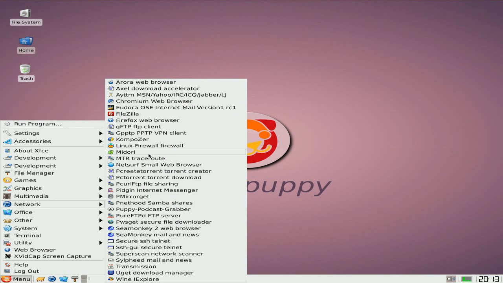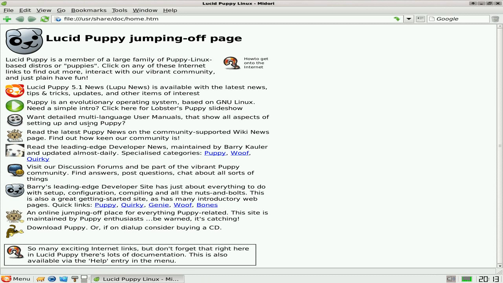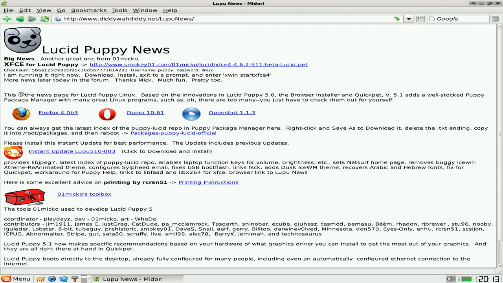Anyway, I'm going to open up Midori as a web browser, as I've got them all on here. It's a jumping off page. We're going to go over to the Lucid Puppy news page. Click there. There it is. Now, the top link is for the xfce beta pet. So if you want xfce, click on that, download the file, install it, then you have to restart your window manager, and off you go.